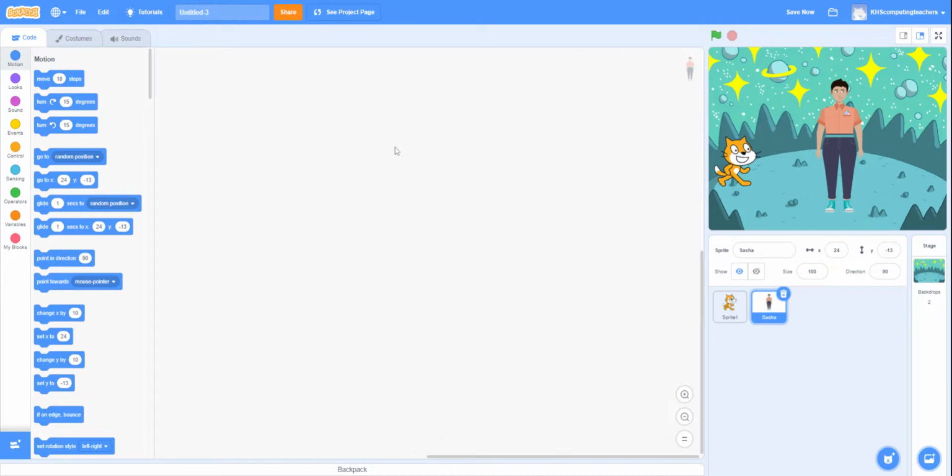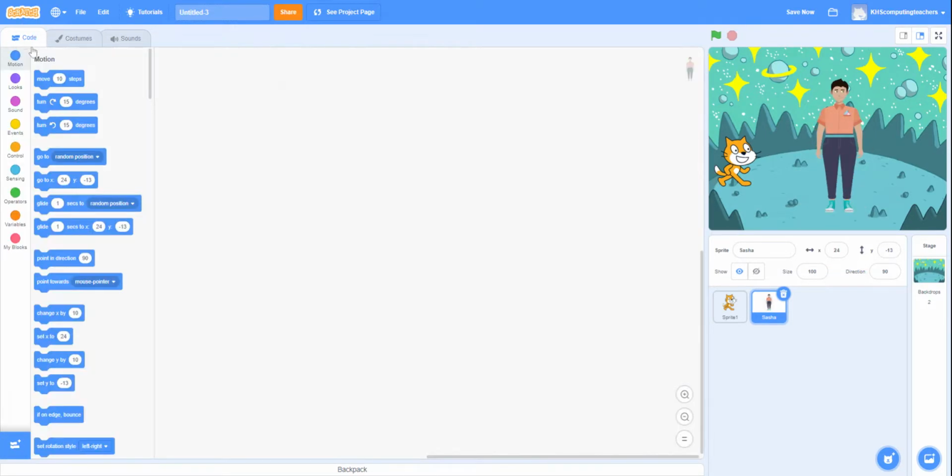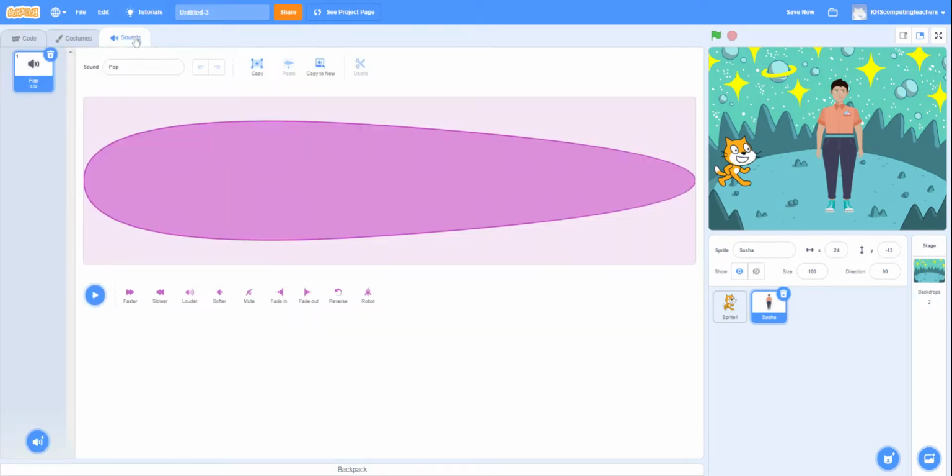Okay, now at the moment, Sasha has not been coded at all. Let's look at the costumes. So we have 3 costumes, which I can code. We're going to keep the first one for now. And let's see, Sasha comes with a pop sound. Now, I'm not really entirely happy with that. So what I will be doing is I'm going to use a different sound.